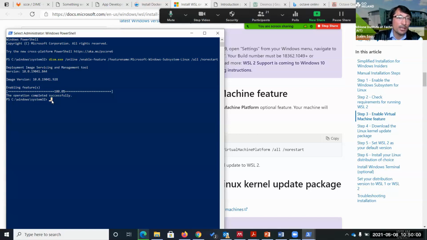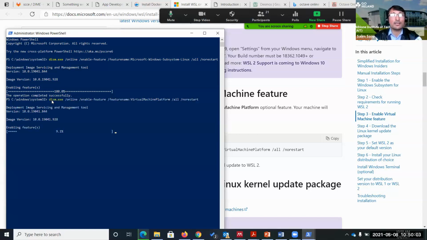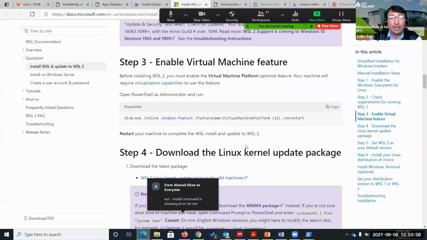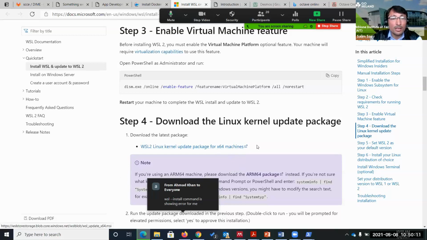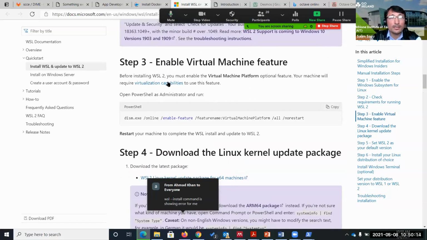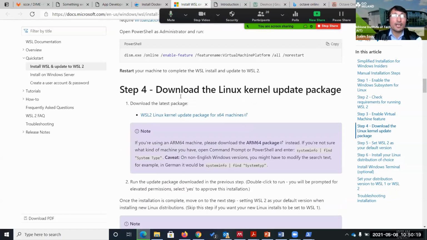The first step is completed. I want to do this in the second step as well. Okay, the second step is also completed. Now I want to check the third step. The third step is also completed. I want to check the fourth step. The fourth step is that I now need to download the latest package of WSL2, the Linux kernel update package for Windows. Now I want to download this.